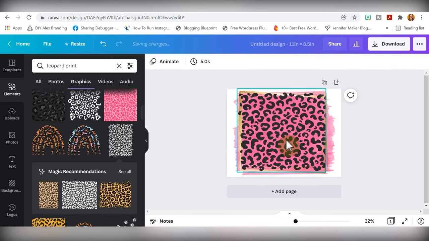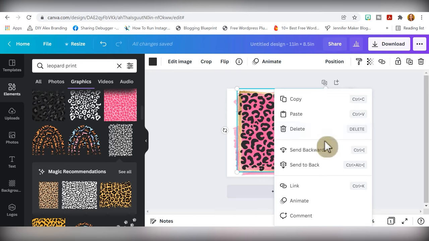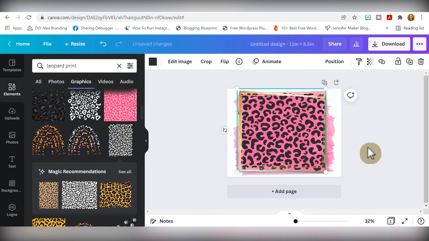Okay, so then I'm going to select it, and we want to make sure that it's the leopard print we have selected. Then I'm going to right click on it and you'll see some options that you would normally find in the arrange function in Cricut Design Space. So you can either do send backward or send to back. If you send backward, that's going to send it back one layer at a time. So if I do send backward, that's going to send it between the pink paint swatch and the gold frame. If I sent it to the very back, that would put it behind the paint swatch. So I just want to go back one layer. So I'm going to click send backward.